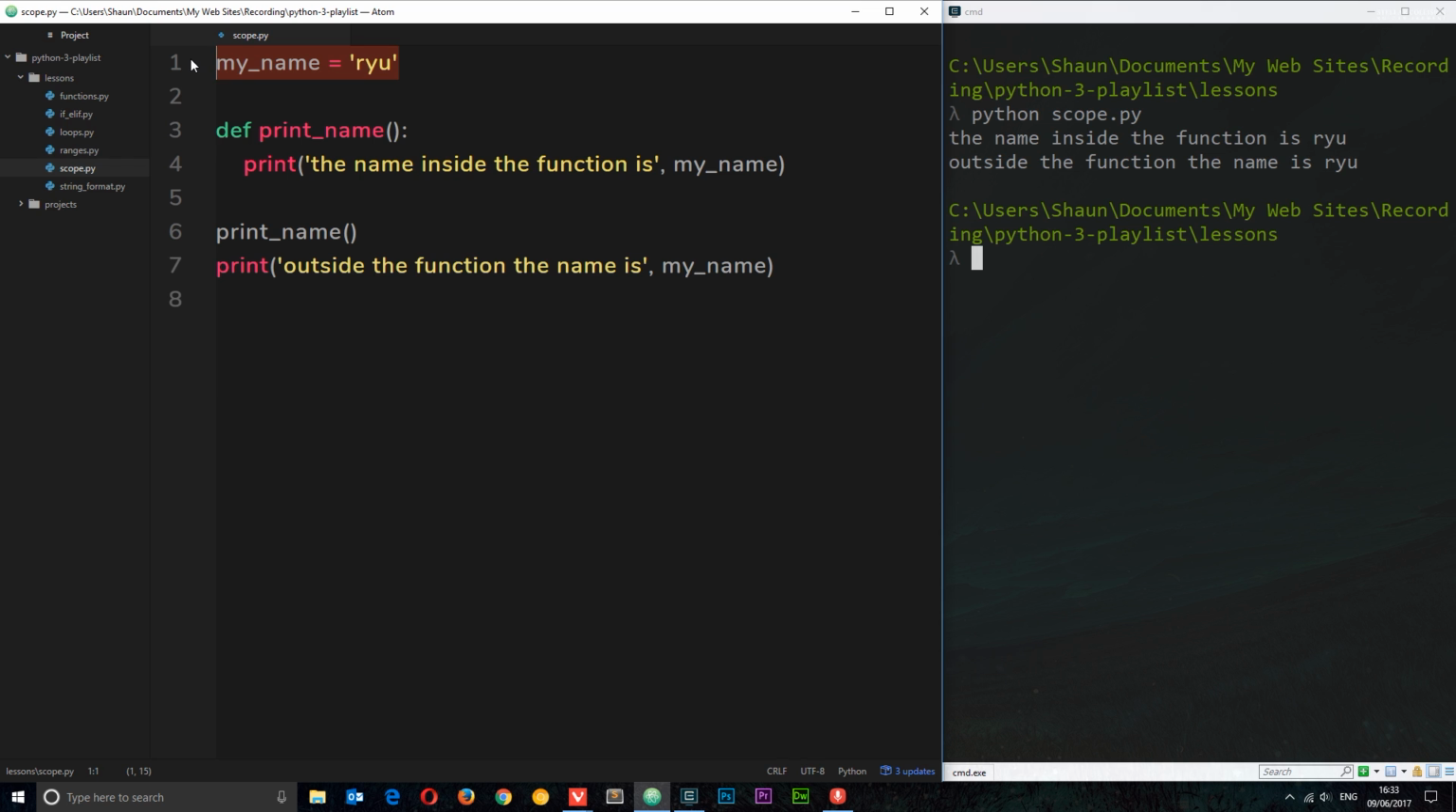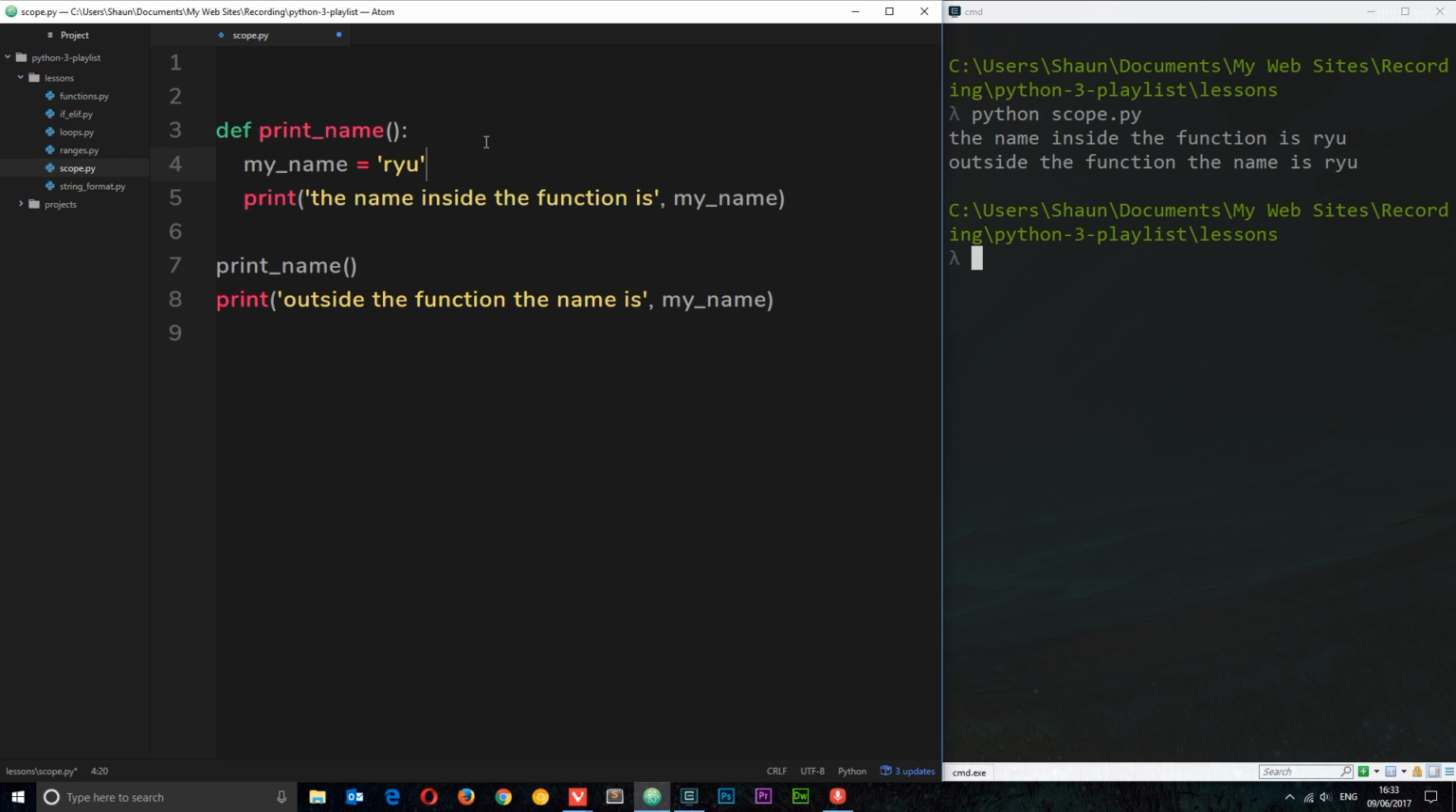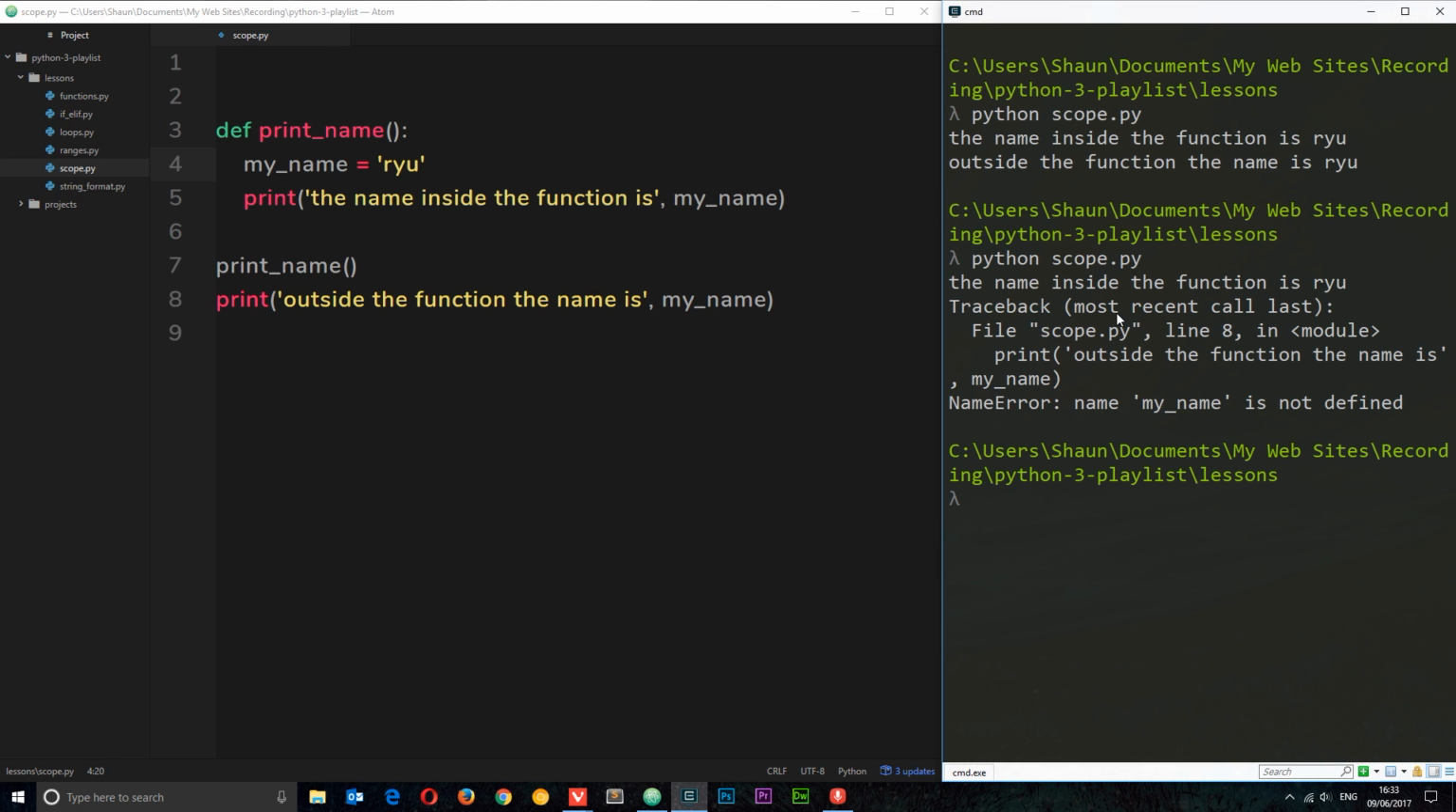Therefore, it's global, right? But what happens if we define this variable from within inside this function? Well, let's save it and run it and find out. So I'm going to run this file again and we get an error and it says my_name is not defined, and it's referring to this instance of my_name right here when we output it outside of the function. Because this now has local scope. We've defined it within a function, which means it's only available and accessible in that function. It has local scope. So we can't print it out here because we don't have access to it. So let's just remove that again and paste it at the top.